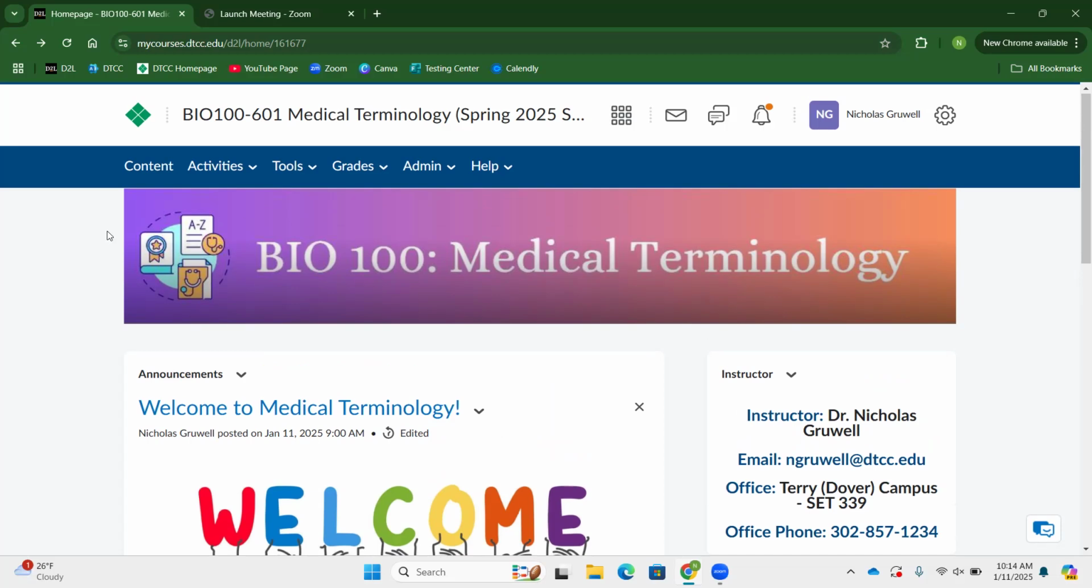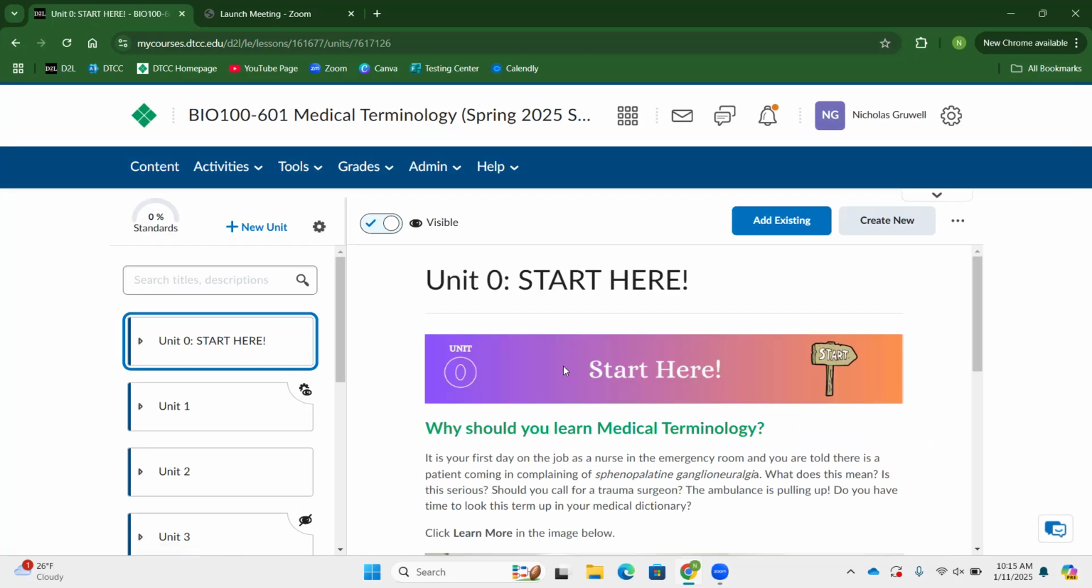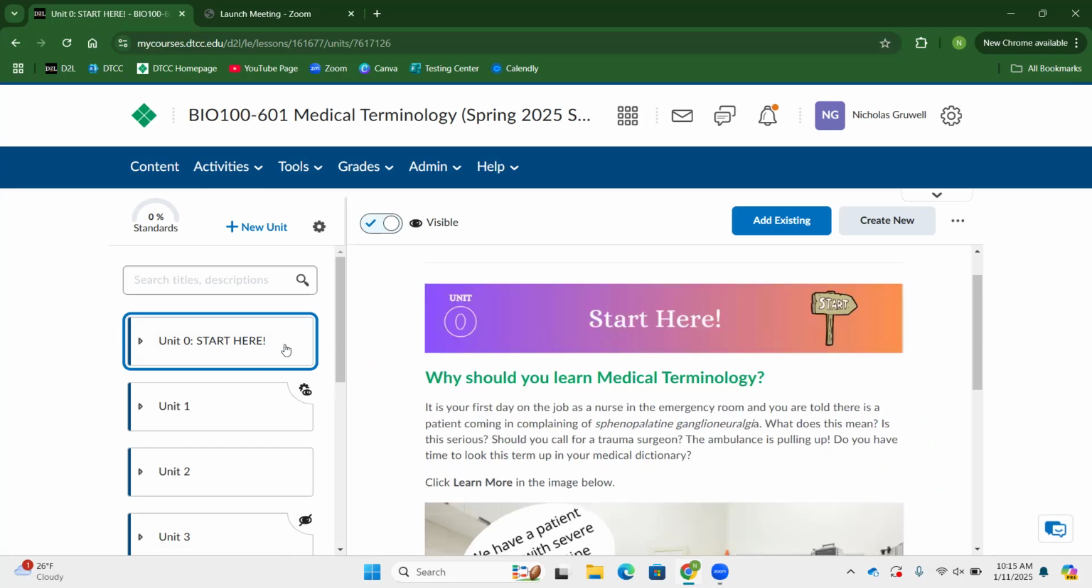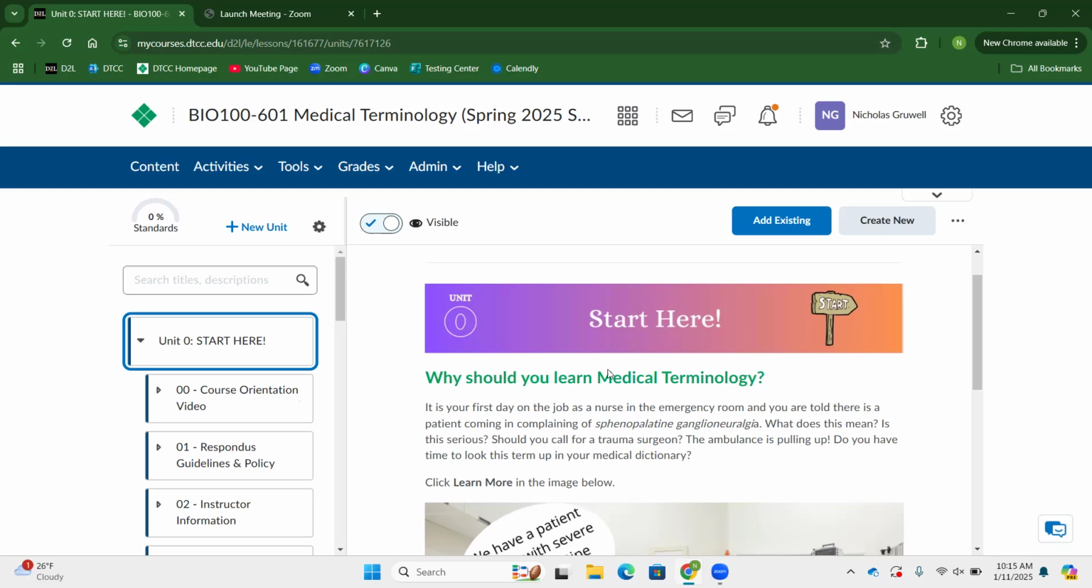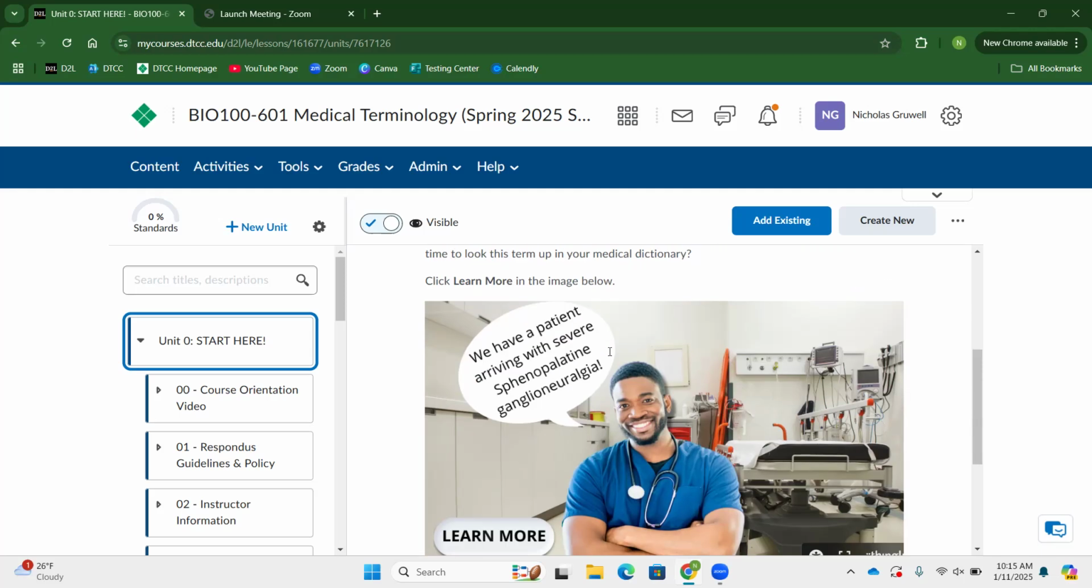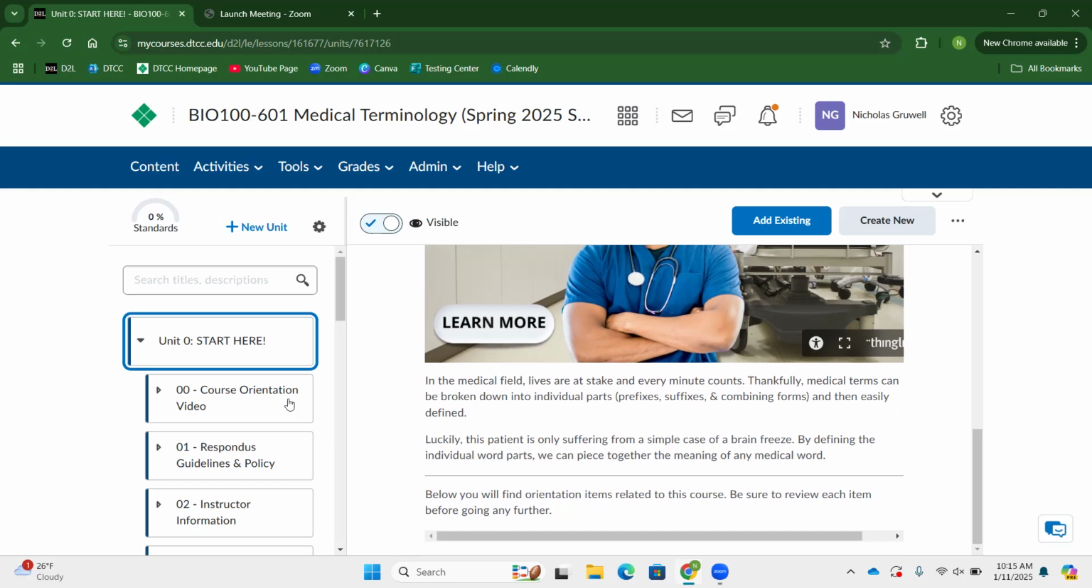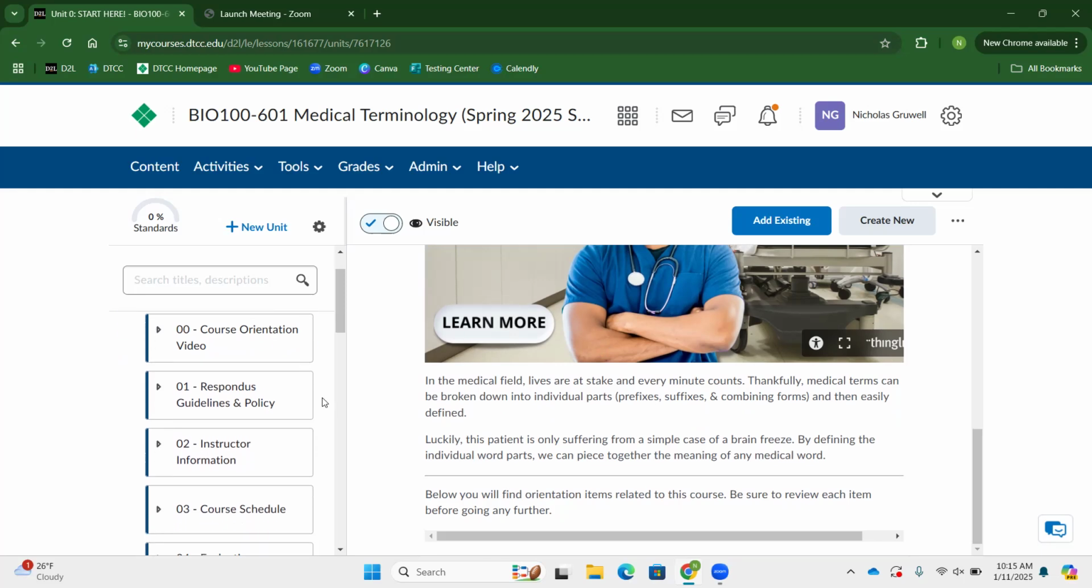In order to access your course material specifically, the best place to go is content. Mine will look a little different to yours, but what you should be able to see, at least initially, is this Unit 0 Start Here. You may not see Unit 1 and you may see Unit 2, but you can only see Unit 1 after you go through your Unit 0 Start Here material. So please take your time looking through this. It'll have a little bit of an introduction here. You'll see this course orientation video is linked just below here, so you can see that in the future.